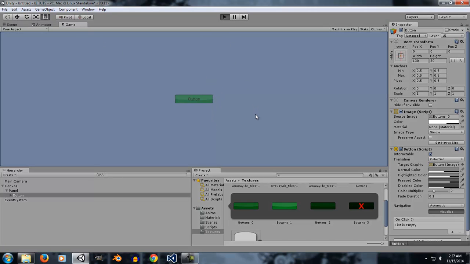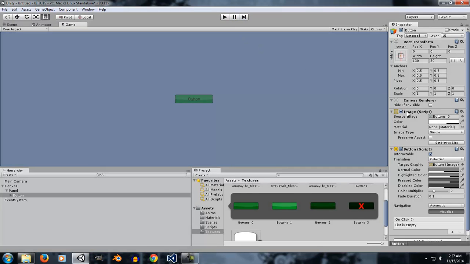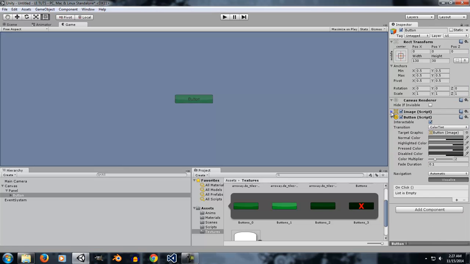Now if I go back and test it, you're going to see that it is interacting the same as it was before, except the texture is changed. Okay, so that's all the use of the Image script in the button. We're going to talk about the Image script in later videos, not right now, but that's all it does in a button component, a button element. Okay, so let's talk about the button script.